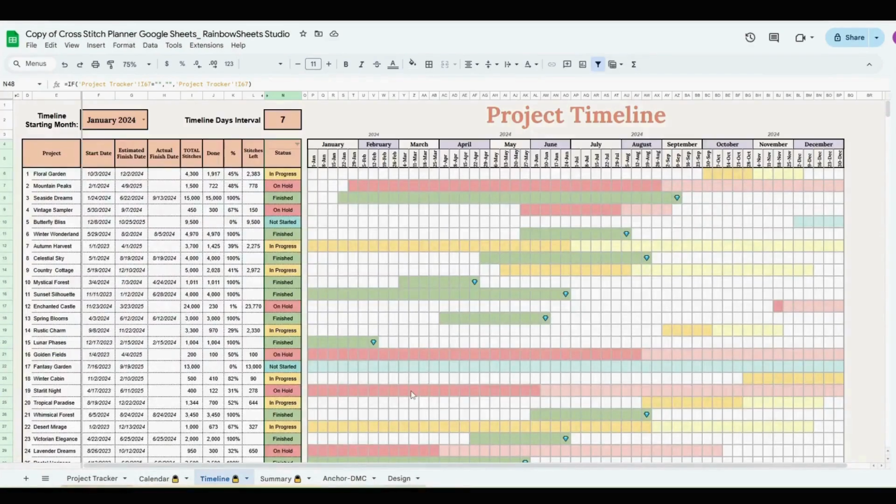The next automated tab is a timeline chart, which is basically a progress bar over time.